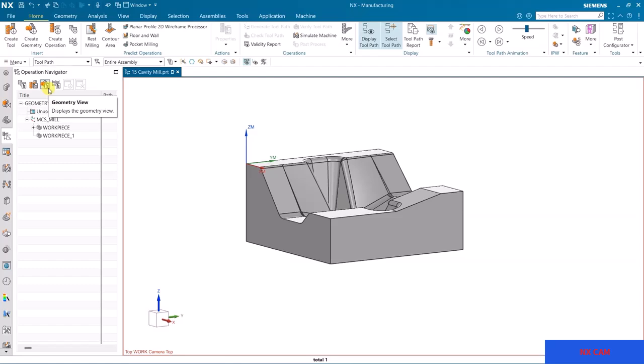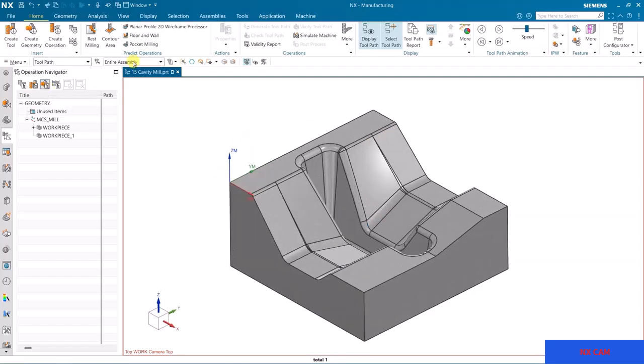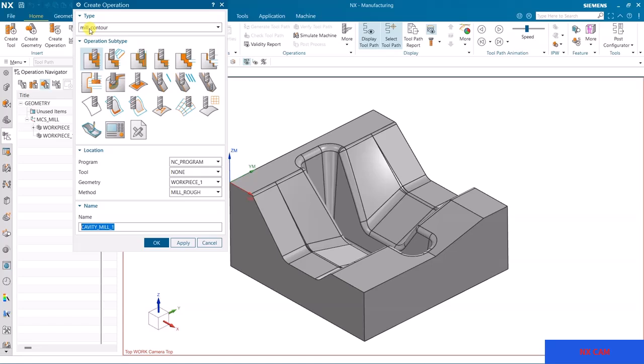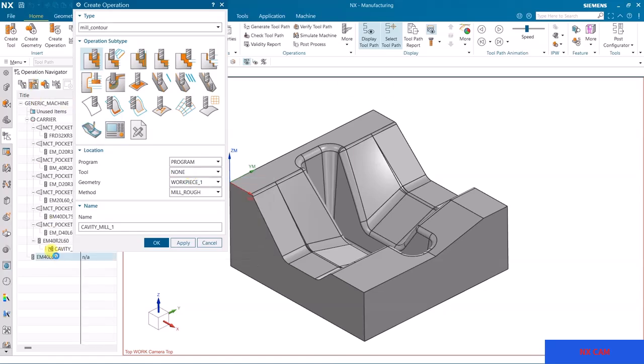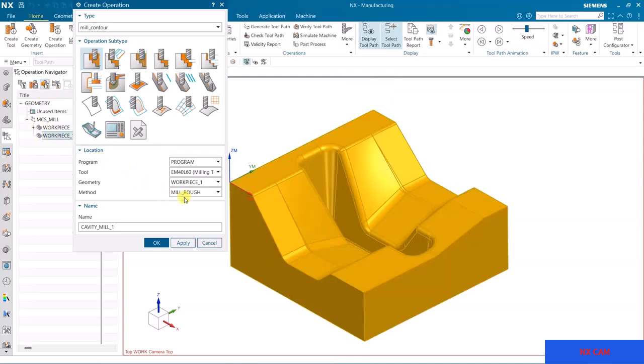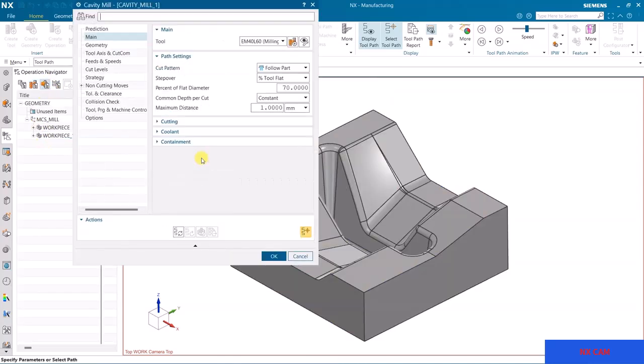Click here. Now select the cavity mill, click here, and from mill contour I am using this cavity mill. So program is my folder, and the tool is this one. The last one is my tool. Click, and the workpiece is this workpiece one, and rough. The operation is rough. Now see, the tool is defined, and here I am using follow part, and the step over I am using 40%, and the depth of cut for this I am using 8.